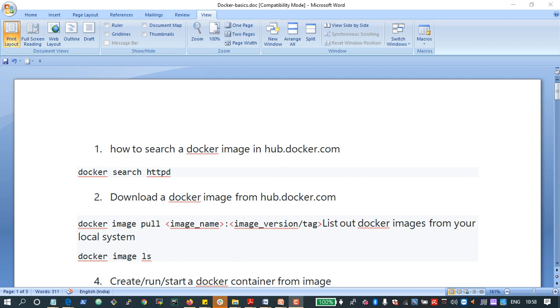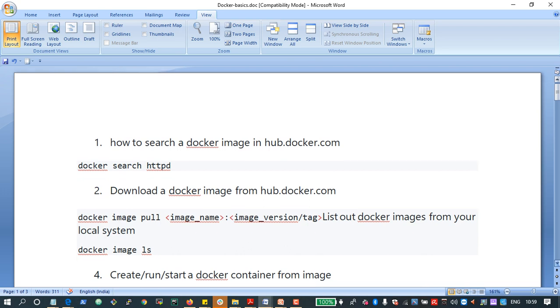Suppose you need to search for a Docker image in Docker Hub. How would we search? Docker search, and say the image is HTTPD, so you will do docker search httpd. To download a Docker image from Docker Hub, docker image pull, image name, image version tag. And if you want to list out Docker images from your local system, docker image ls, it will pull out all the images in the system.